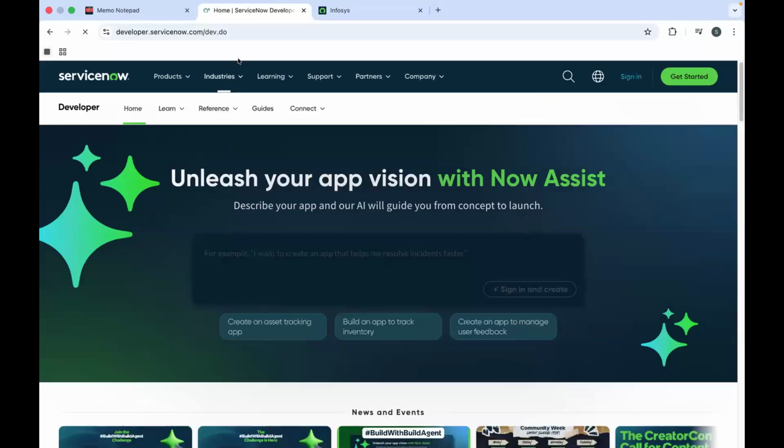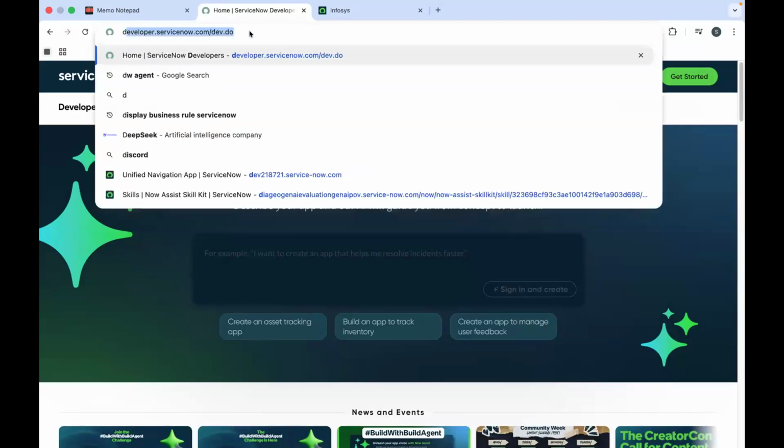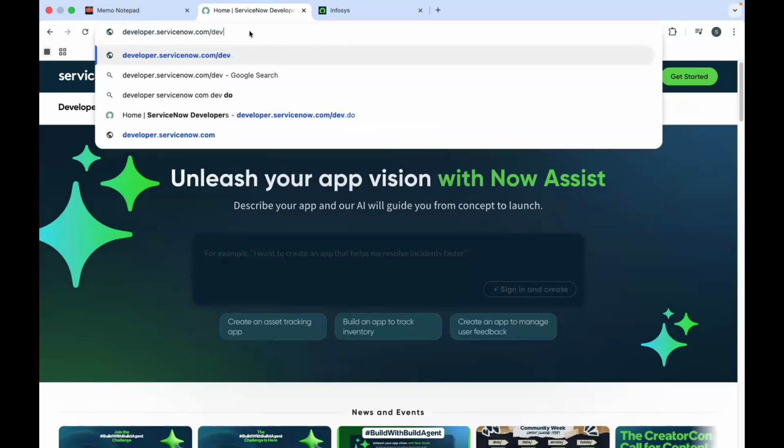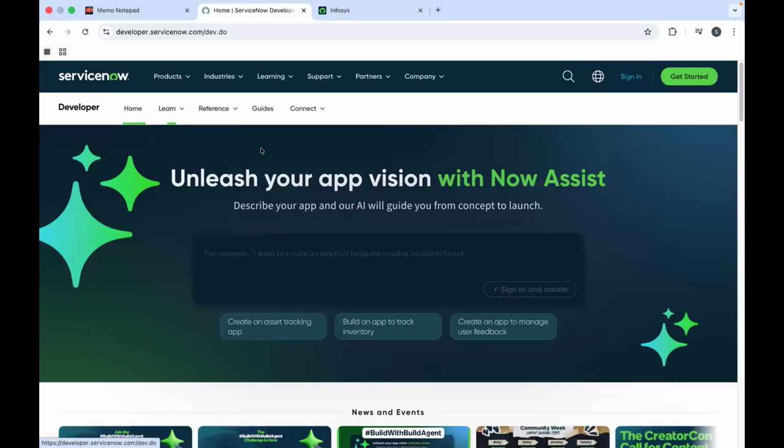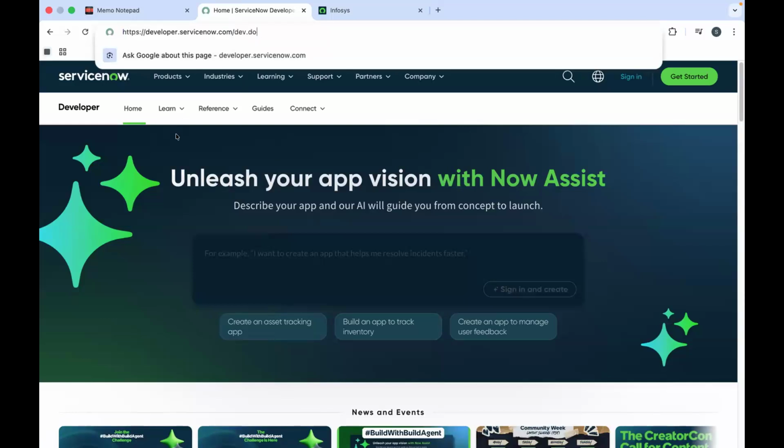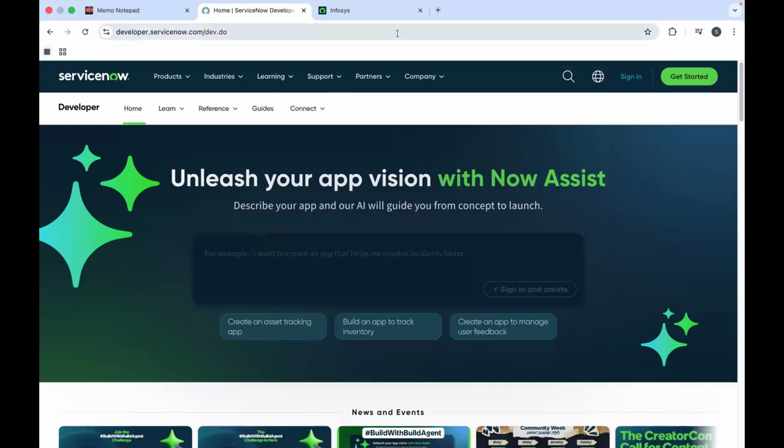Let me log out from here first. I'll show you how it looks when you simply type developer.servicenow.com. I've mentioned in the demo session also that if you want to access the personal developer instance, you need to simply type the developer.servicenow.com URL in the browser URL.